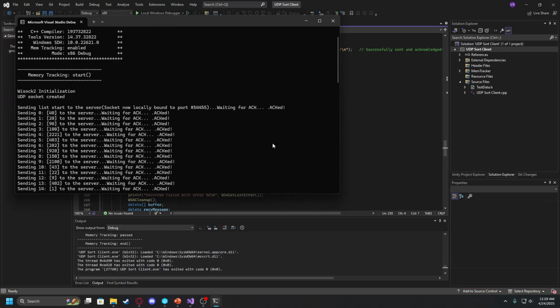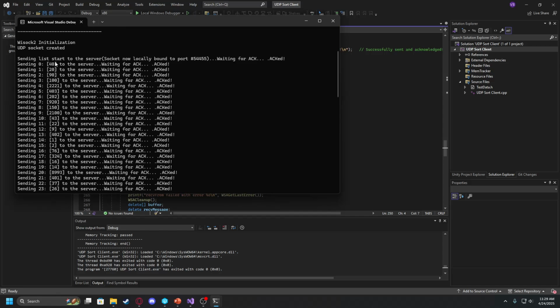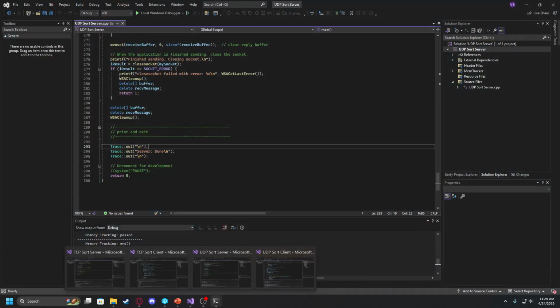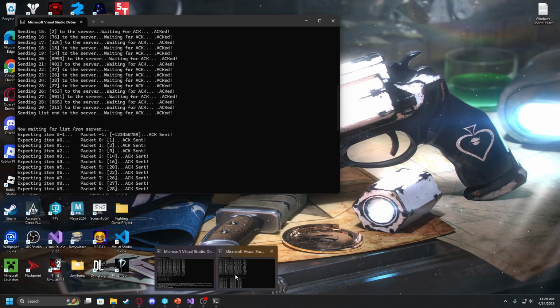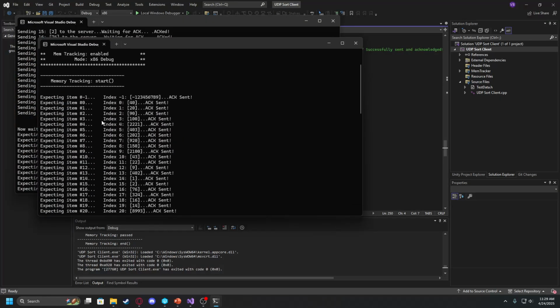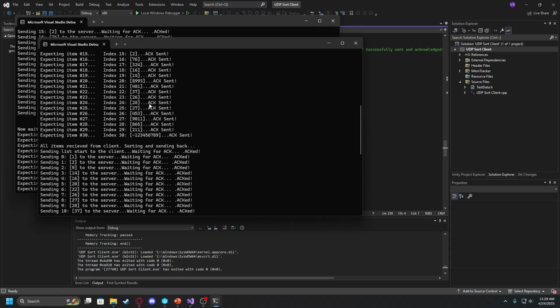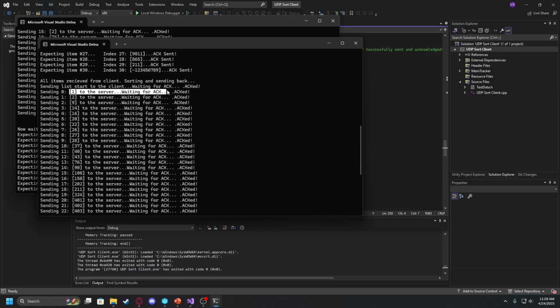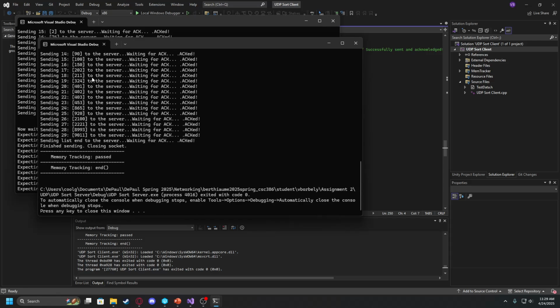On the client side, we start by sending the list start. It waits for acknowledgement in between each packet it sends until it's at the end. On the server side, it will be receiving these items, sending acknowledgments as they're received. When it receives all items, it sorts them and sends them back, while waiting for acknowledgement, I should say, until it reaches the end.